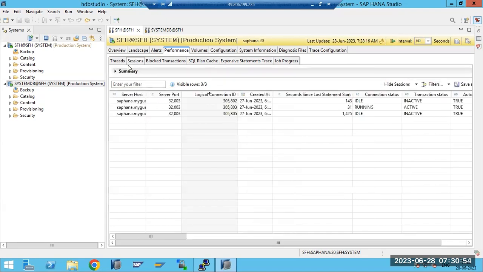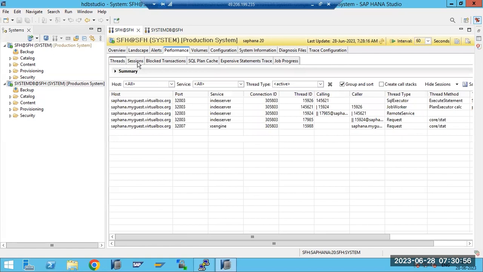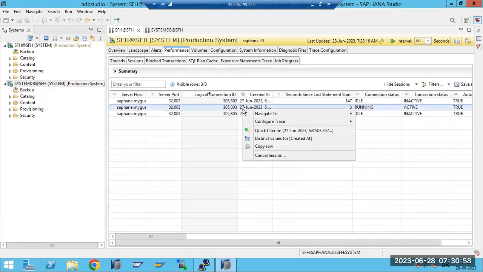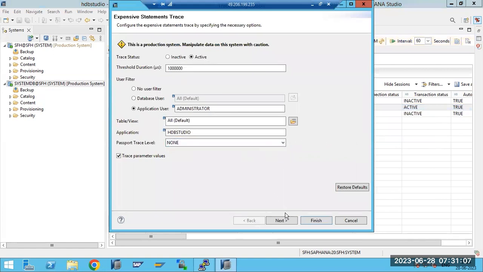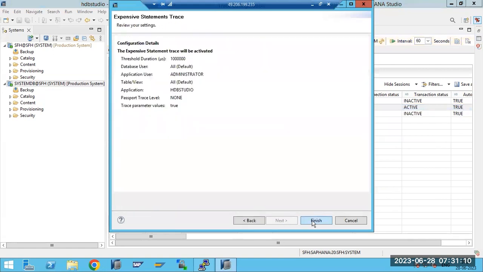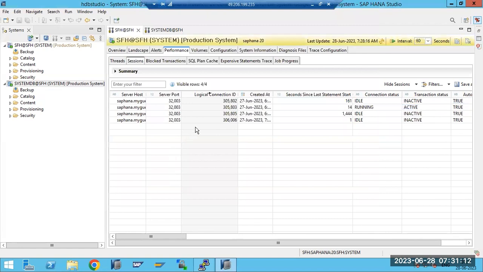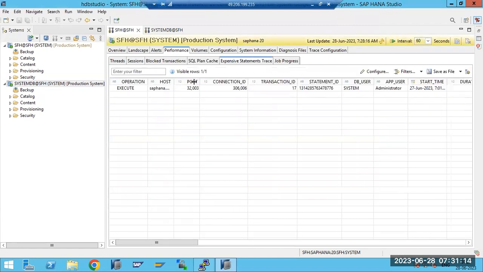Suppose I want to enable the trace for my statement. Then I can configure the trace here. You can go to configure the trace, then expensive trace, then just click on the next button, active. I want to check what exactly is happening here. See here, now the trace is executing. Whatever I do here in the system, immediately that will generate a log here.